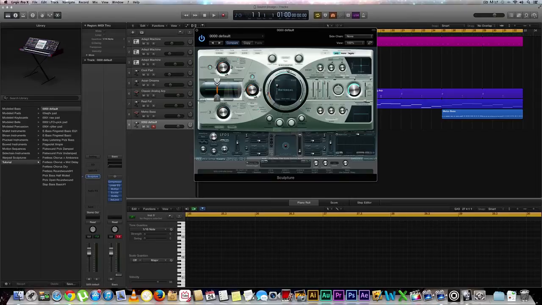So pretty much that's it. This is how you make your very basic organ sound. Alright guys, so that's how you make a very basic organ sound in Logic Pro X using Sculpture.